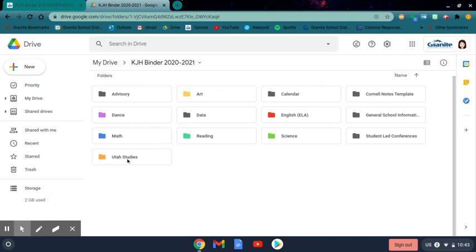So now you've organized your binder so that you have a folder for each class. You can color coordinate it to make it easier for your use, and you can change the way that the folders are organized.